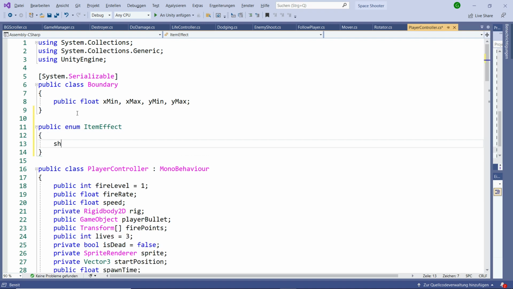Inside we want the shield effect, then we want level up effect, and we want to do maybe some special attack. So now let's go down.